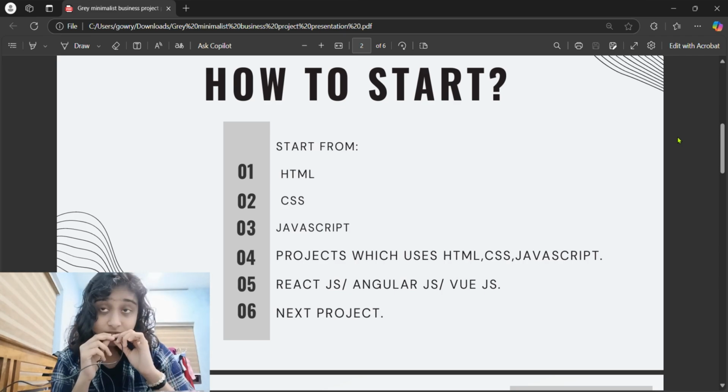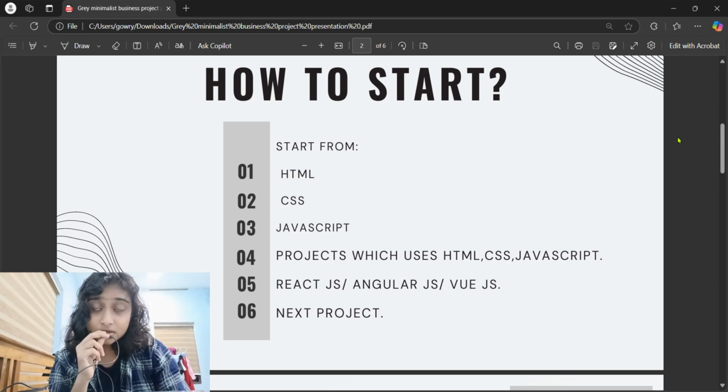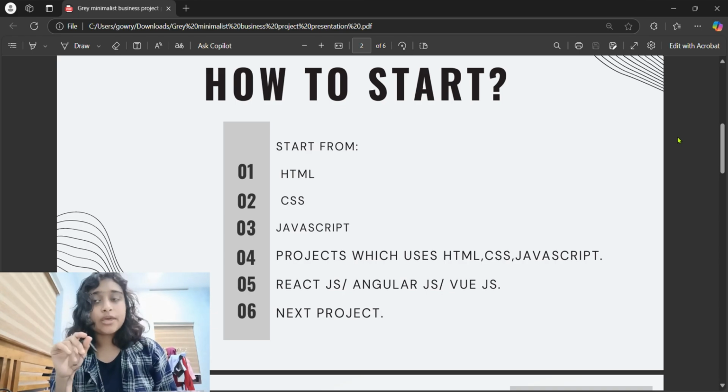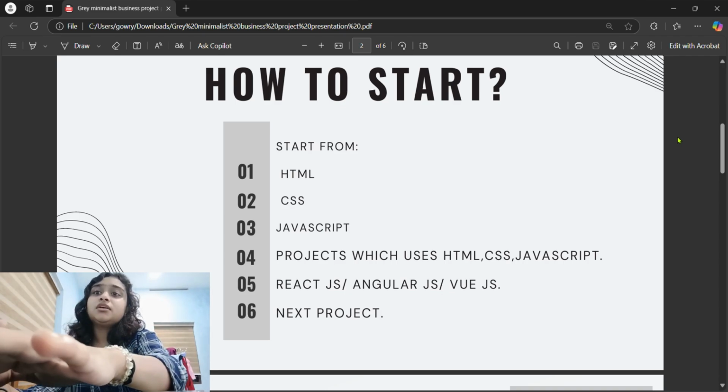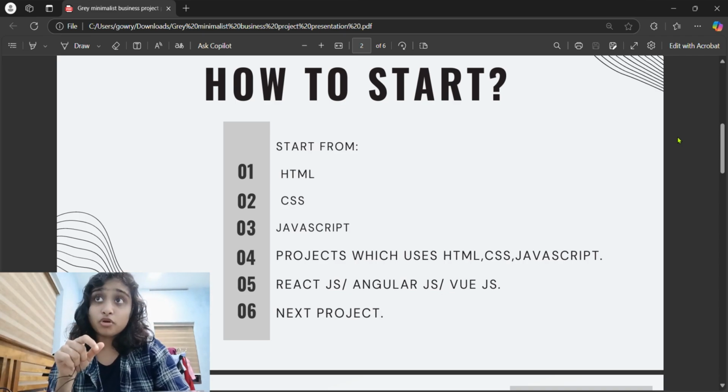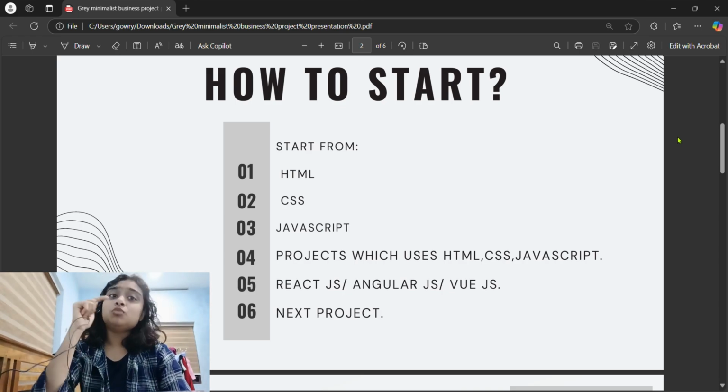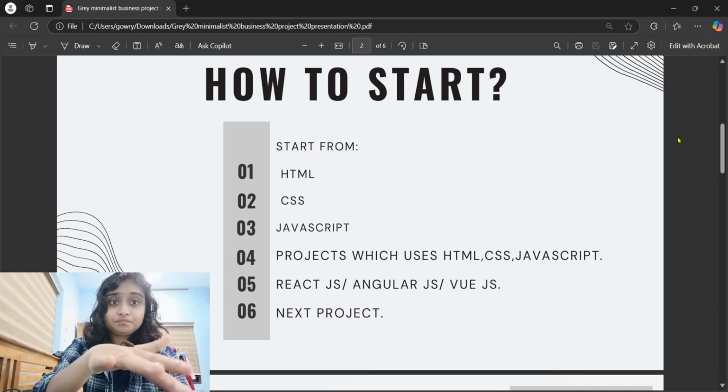After that, you have to make your web page dynamic. In order to do that, you have to study React.js. And after that, you have to make your own project. After making your own project, let's move on to the next thing.